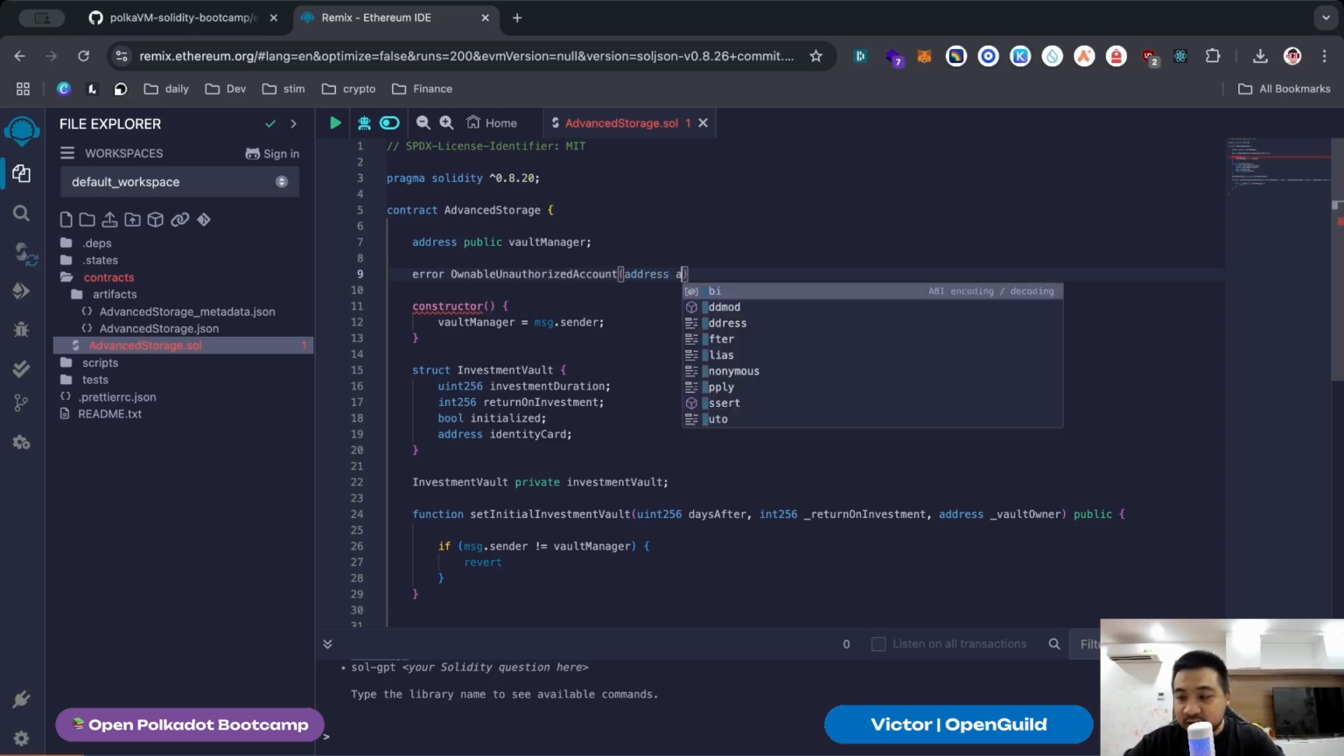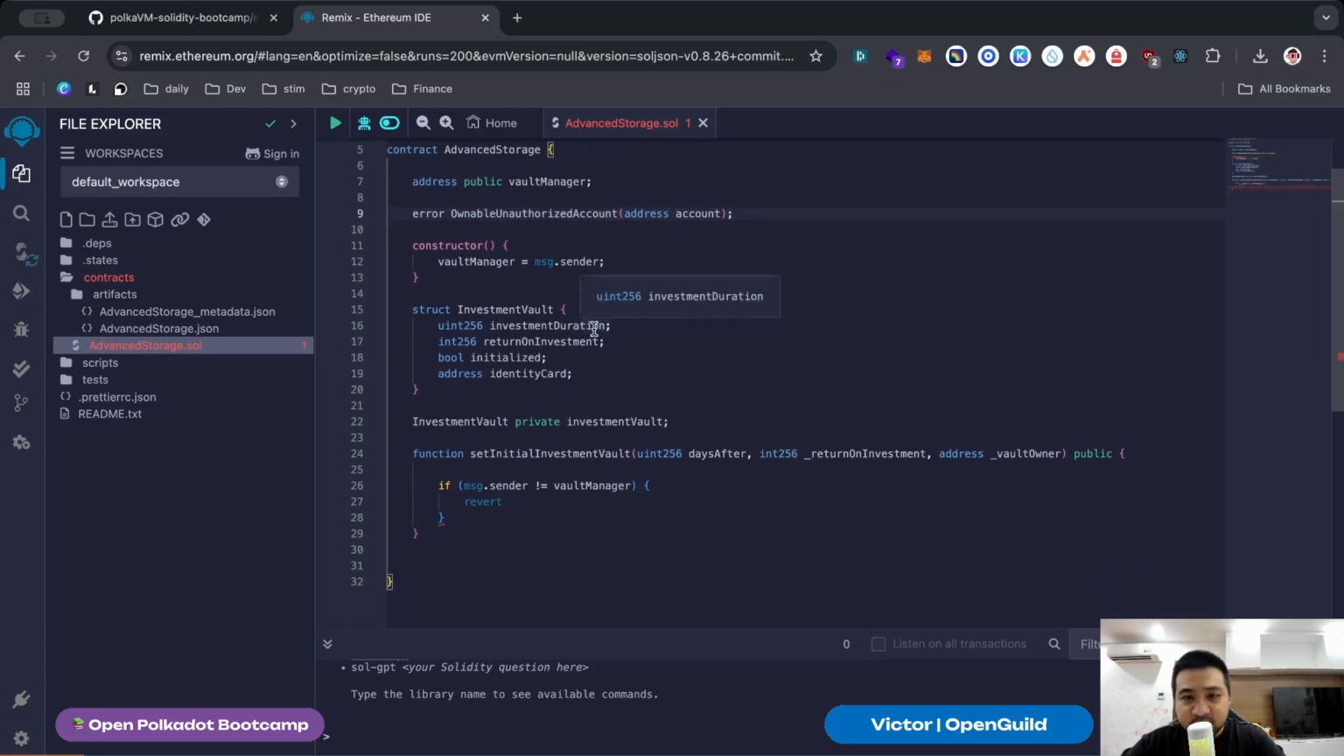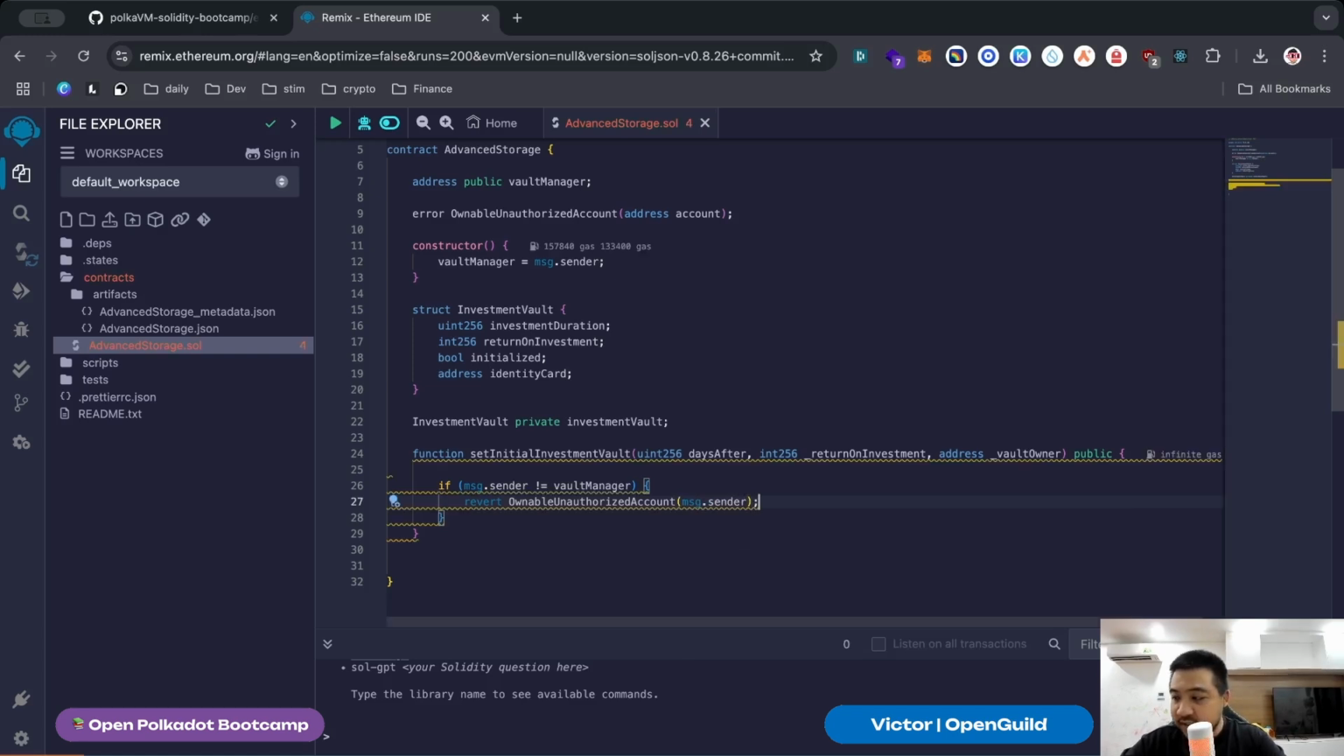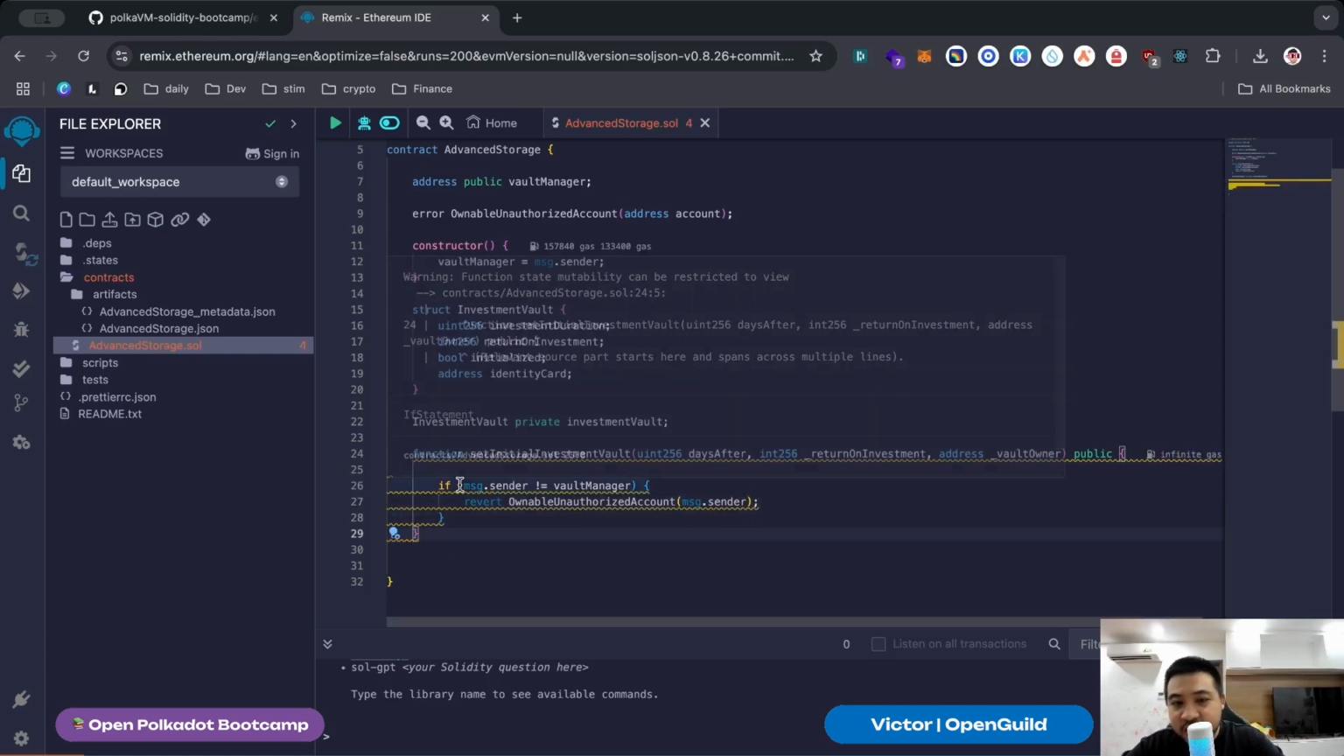And then you're gonna return address account as calling, right? So I return what is being called essentially. And then you're gonna go to your revert statement, Ownable unauthorized account, right? And then you're gonna put in the message sender right here. So essentially what it's doing right here is gonna check if the person calling this function is a vault manager.